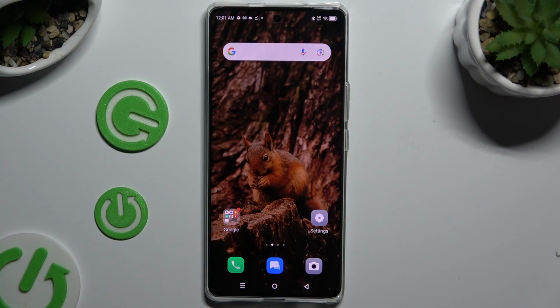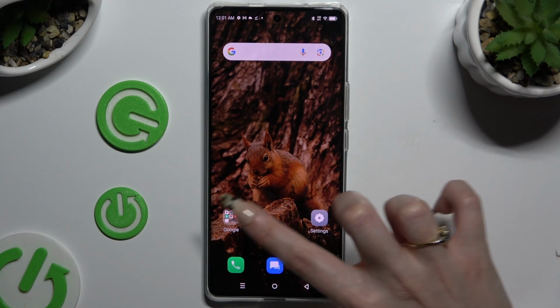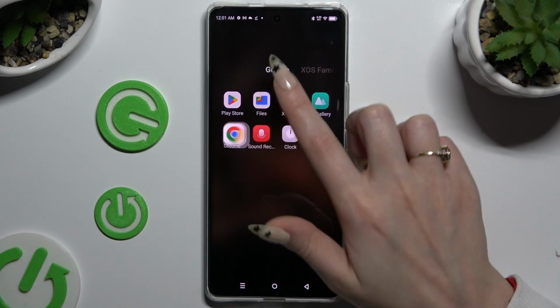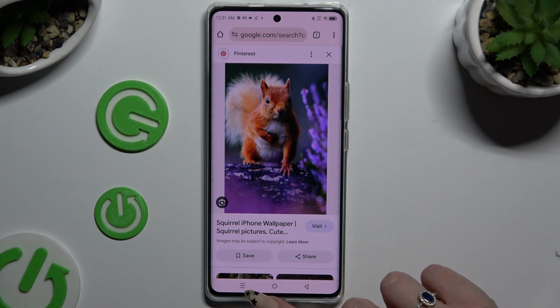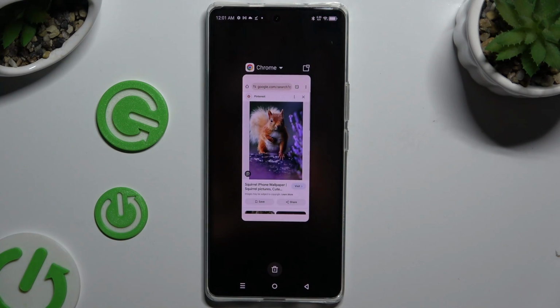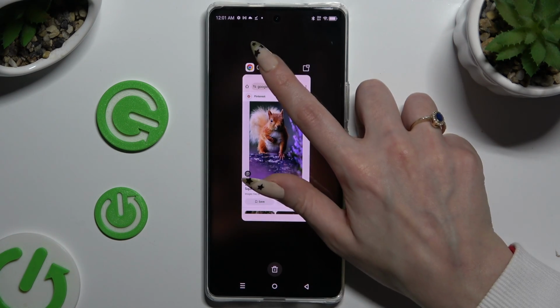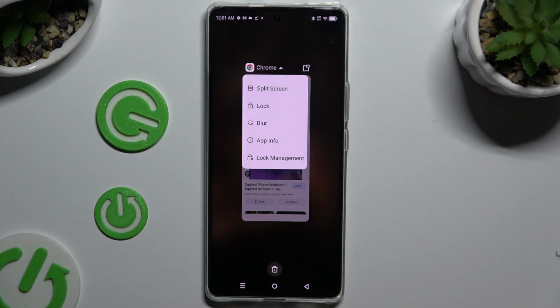Begin by selecting one of your apps that you wish to use on the top half of your screen. In my case, Chrome. Now access your app in the background. If you are using three-button navigation, you can click on this button with 3 lines. Finally, click on the icon of your app at the top and select split screen.